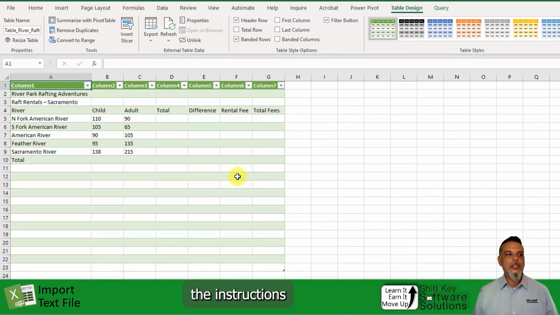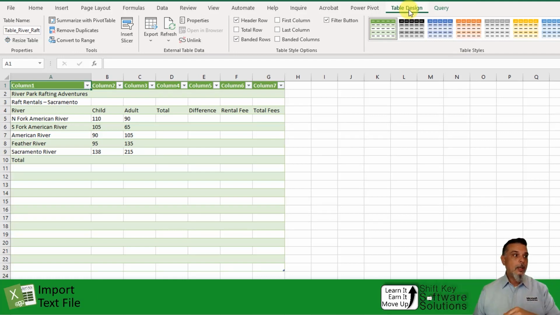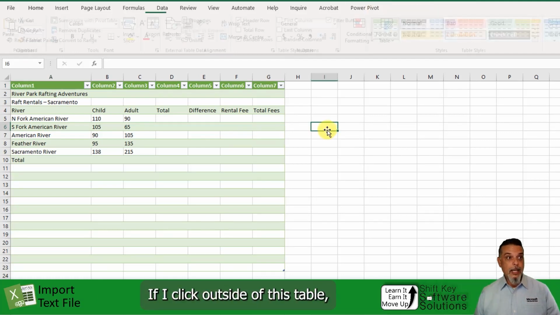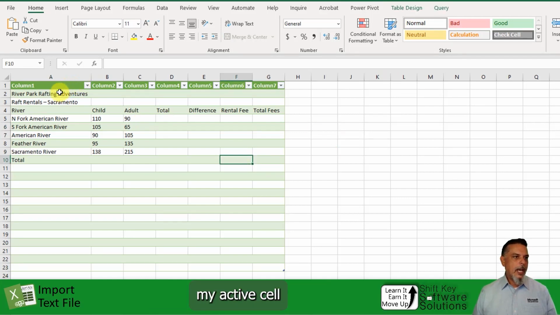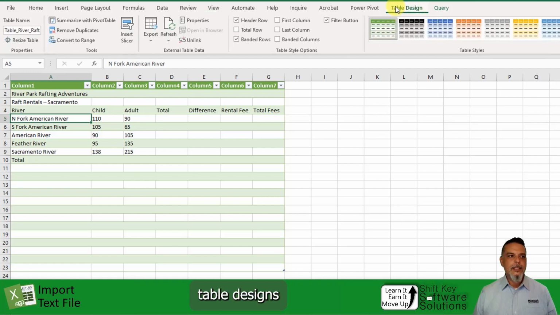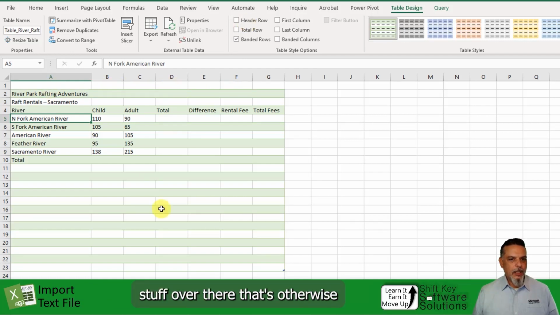Well, the instructions in our exercise tell us after we do this, we're going to come to the Table Design ribbon tab, which is now available because we're in a table. If I click outside of this table, that ribbon goes away. So I'm going to make sure my active cell is over here within my table, and then I can come up to my Table Design. And I'm going to come over to the Table Style Options and remove the check mark next to Header Row. That removes that whole column stuff over there that's otherwise not needed.